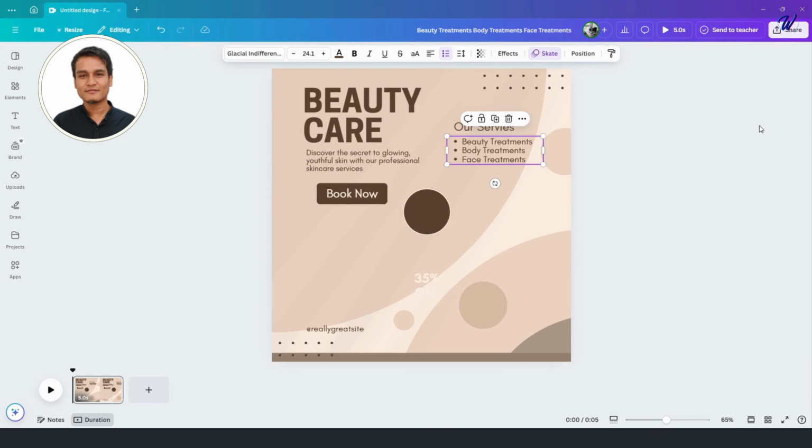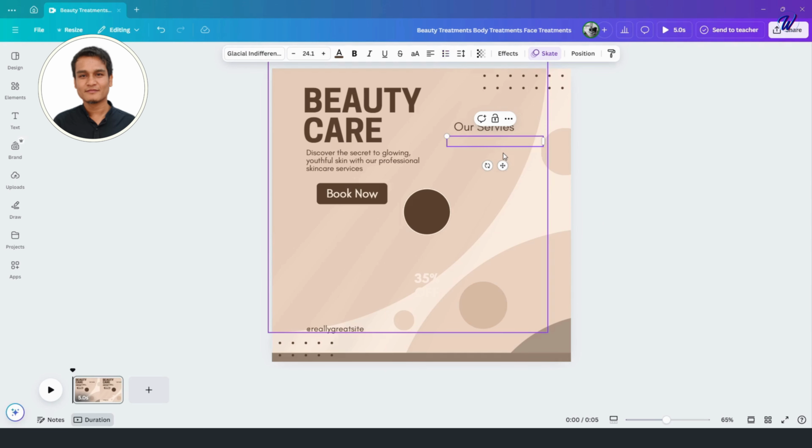Next, update the service menu to match your business or product offerings. Adjust and realign the text for a clean, professional look.